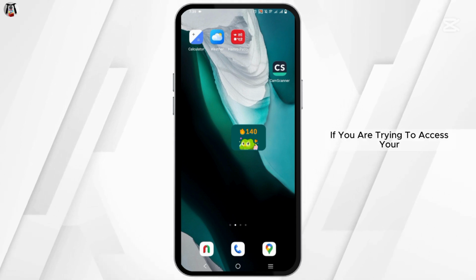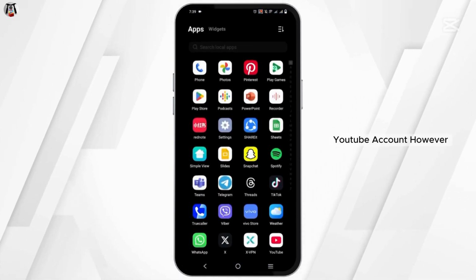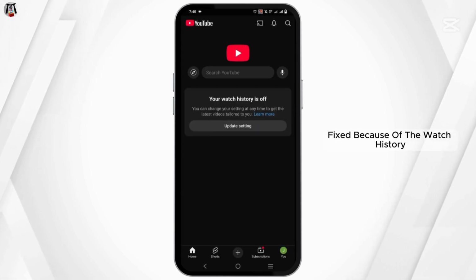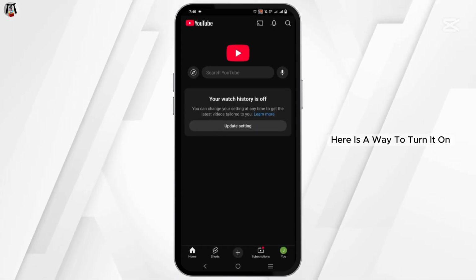If you are trying to access your YouTube account, however, the recommendation is not fixed because of the watch history, here is a way to turn it on.